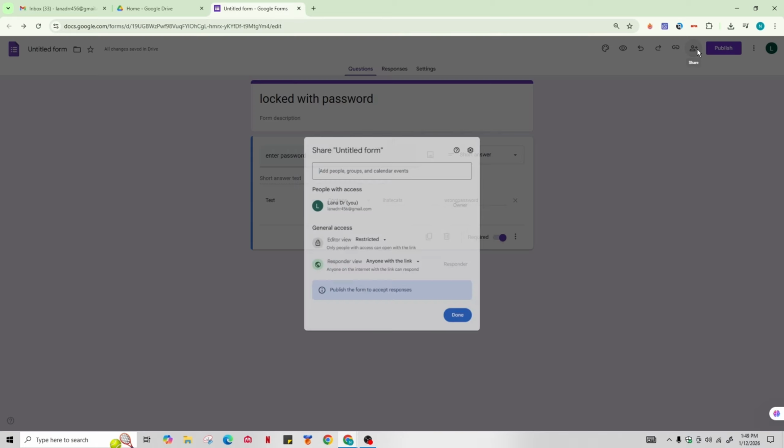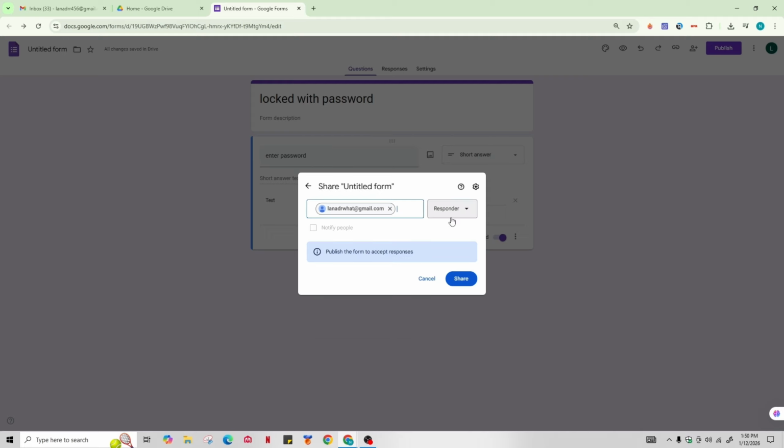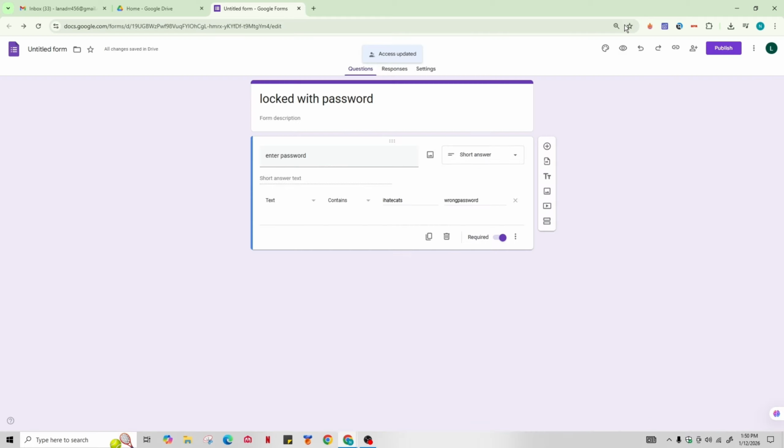Now tap on share in the top right corner of your screen and then enter the email address of whom you want to share this with, and then tap on share. Now click on the preview icon in the top right corner of your screen, which is the eye icon.